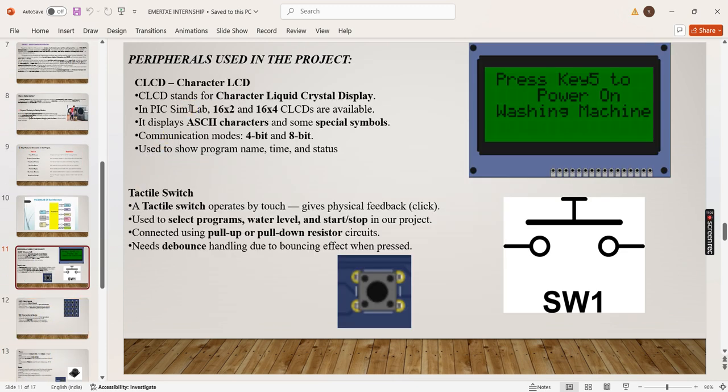Let us see the peripherals that are used in this project. So first one is CLCD, that is character liquid crystal display. In PICSimLab, 16x2 and 16x4 CLCDs are available. We are using a 16x4 display. Here we can see 4 rows and 16 columns. It displays ASCII characters only, with some special symbols. Communication modes are 4-bit and 8-bit. It is used to show program name, time and status.